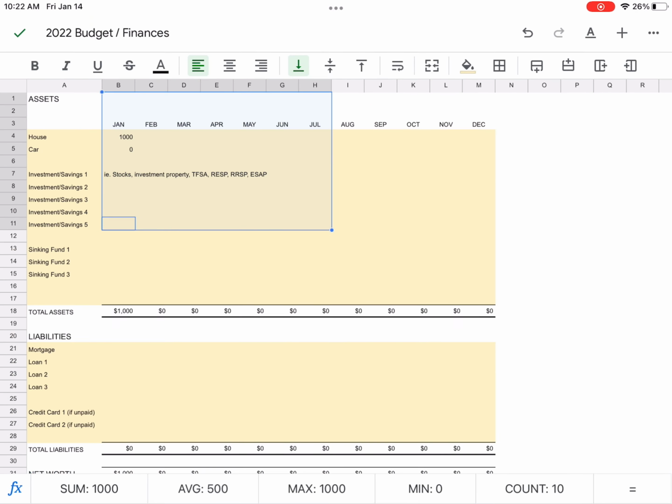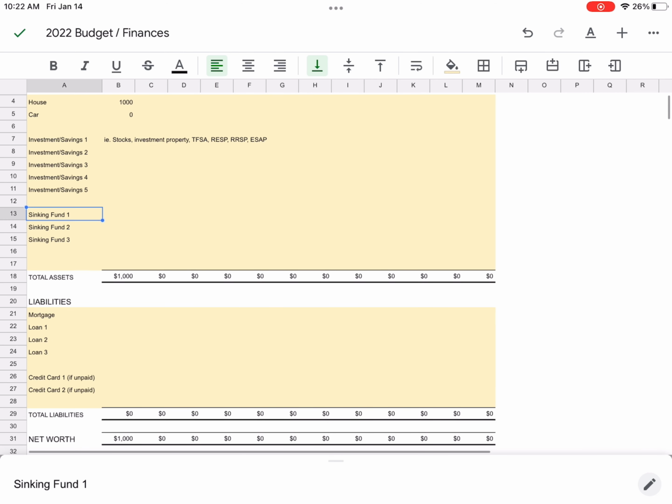And then I know a lot of you, and I see this mentioned in a lot of videos when I watch YouTube planner videos, people talking about sinking funds. And I've actually never heard of that. I don't know if that's like a US thing or what.